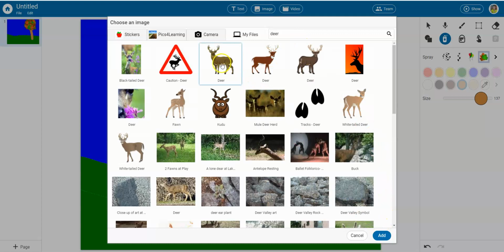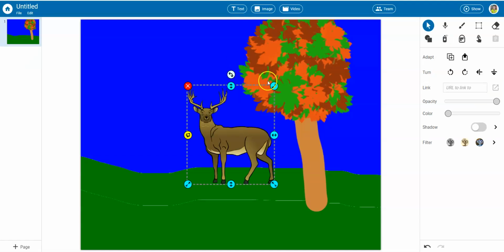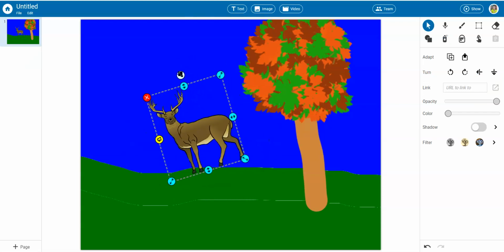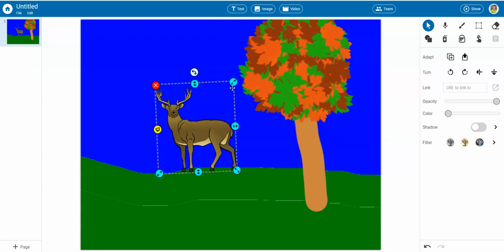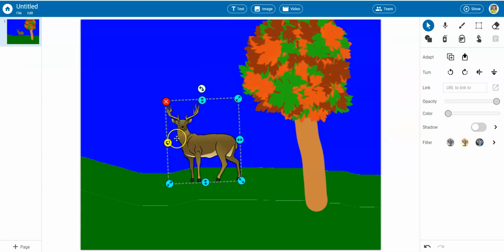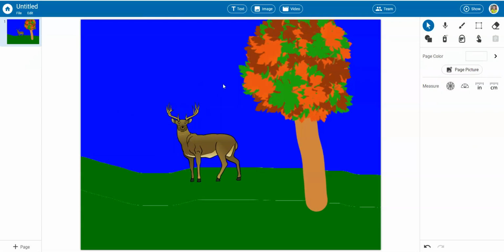I'm going to add a deer. I can double click, bring it in, or click and then press add. I'm going to go click. Resize, move around, rotate. And what's really nice, if you've got a younger student and they're doing something like sorting vowel sounds and they're not sure what an image is, it will read what it is. Deer. It's a deer.